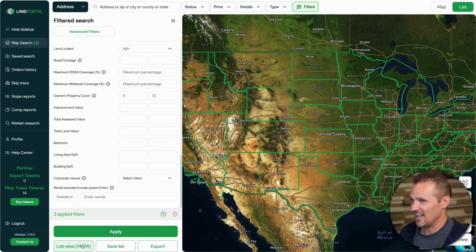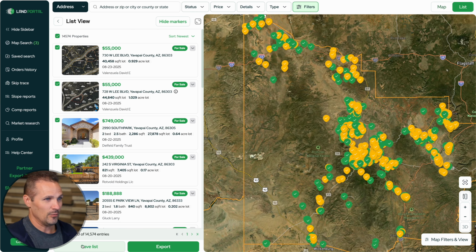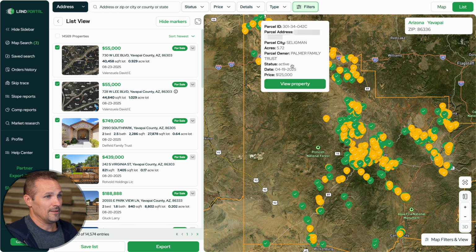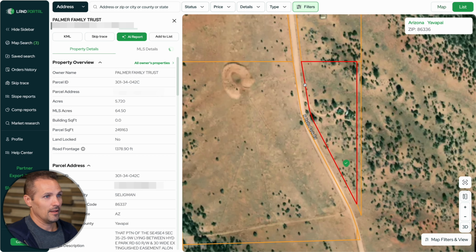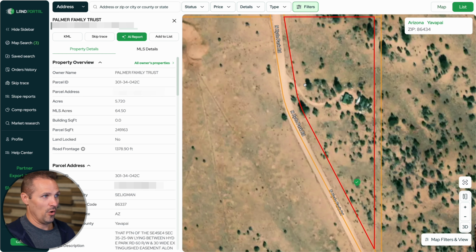So we can go ahead and click on list view. It's going to bring us right there. We can see all these little pins. And if we just click on any one of these, it will take us right to the property. And there we go. That's one of 5 to 10 properties that this particular owner owns.